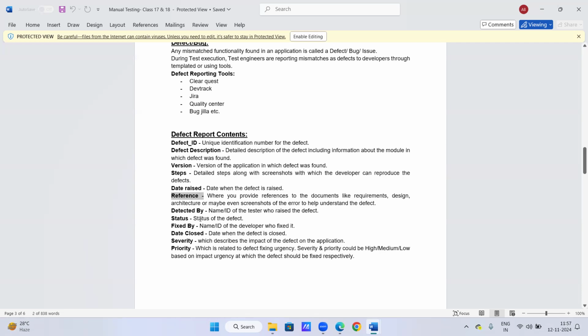On what are those referenced? Your test case and your requirement document or design, whatever you consider as the basis for a bug. Detected by means the tester name.